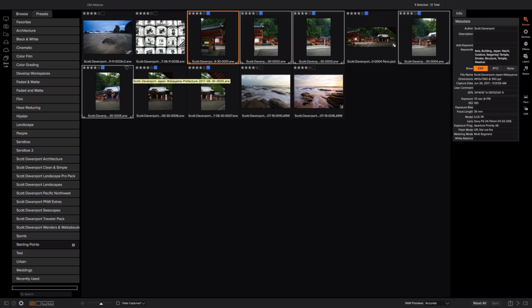So I'm holding down the Command or Control key for PC to select all of these photos. And on the right-hand side, we now have a merge to Pano. There's also a merge to HDR. I won't be showing HDR today. It's just not a big part of my photography, but you do have HDR merging capability. I'm going to click on the Pano button.